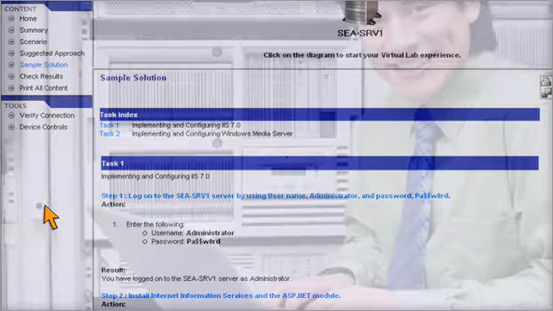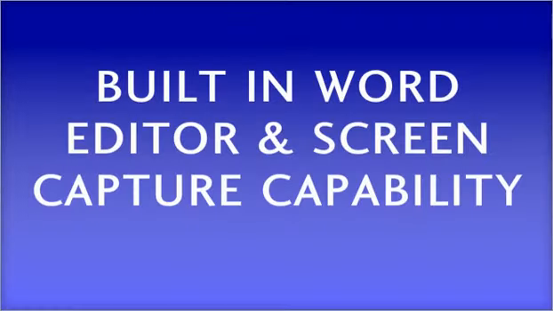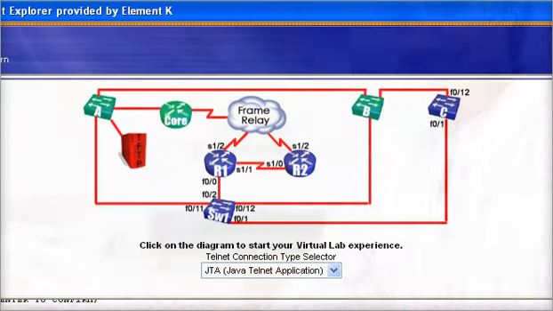As you progress through the lab, you can create a lab report with text and virtual machine screen captures. A built-in word editor and screen capture capability make for a seamless process. These reports, which convey the depth of the student experience, are automatically sent to the instructor by the application for grading at the end of the lab.